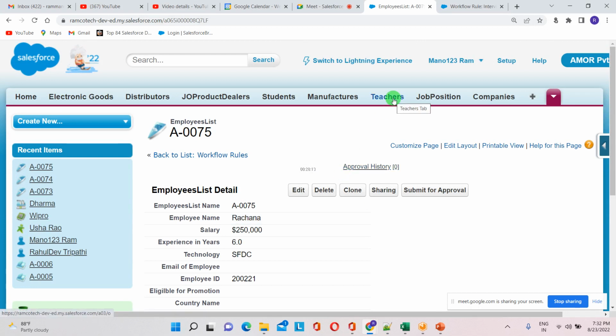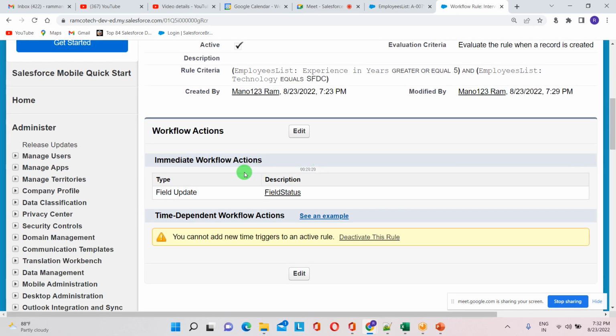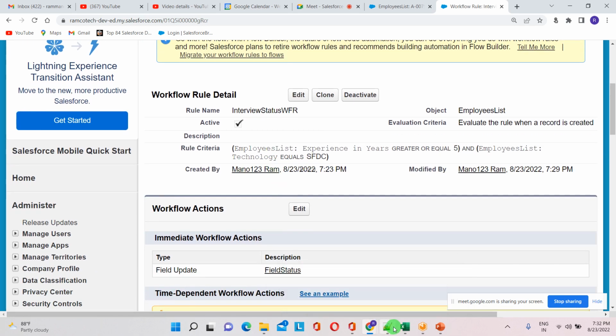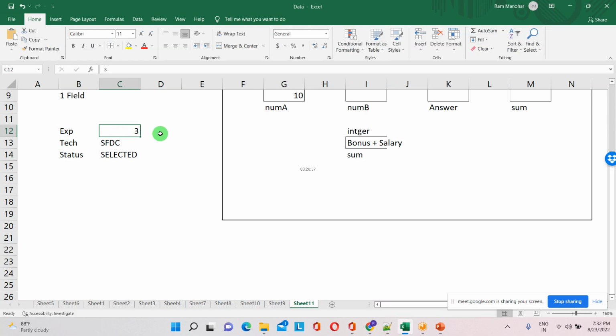Okay, you may get one doubt. Why can't we go with the same criteria and give one more action here? In case the experience is more than 5 years and the technology is Salesforce, once it is done, field update has to be selected. This is for our internal communication.